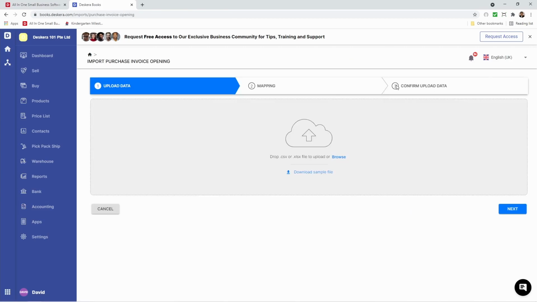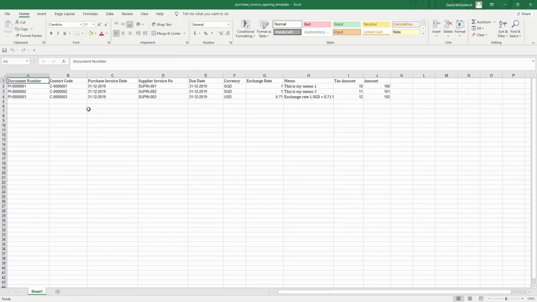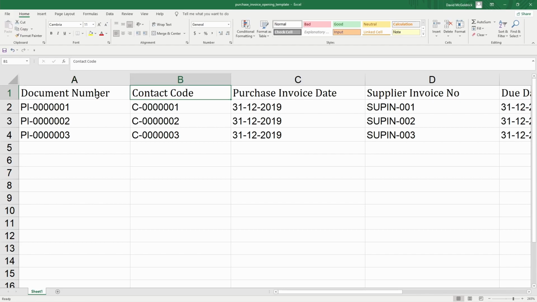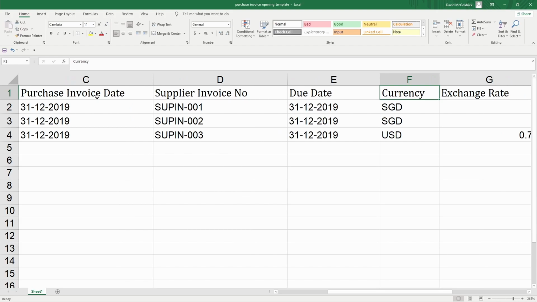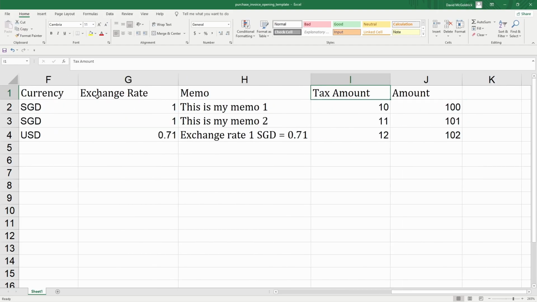Again, if you have your own template, you can just drag and drop or click Browse. But if you want to use our template, you can click Download Sample File, and you can open it. You can enable editing, and you can increase the size. Now inside here, you can see the document number, contact code, purchase invoice date, supplier invoice number, due date, currency, exchange rate, memo, tax amount, and amount.